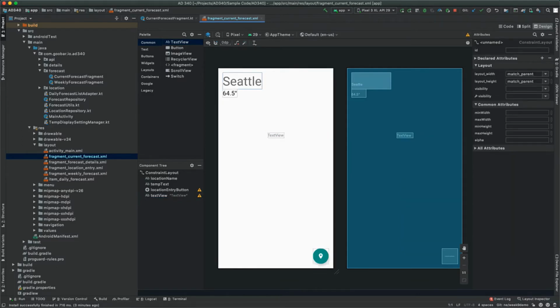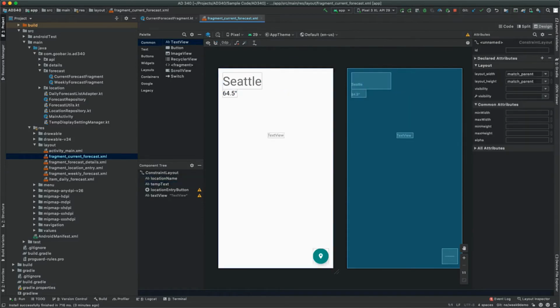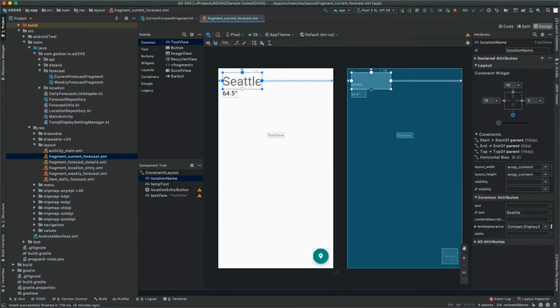Now, by default, we don't want the location name or the temperature text to be visible. We want to only make those visible if and when we load data. So I'm going to click on my location name text view here, the one that says Seattle, and also come over here to the attributes pane. For this one, instead of visibility defaulting to visible, I'm going to mark this as gone, but I'm going to set the tools visibility to visible. So this will make it so I can still see it here in our design view, but it won't be visible in the layout until we explicitly mark it visible at runtime.